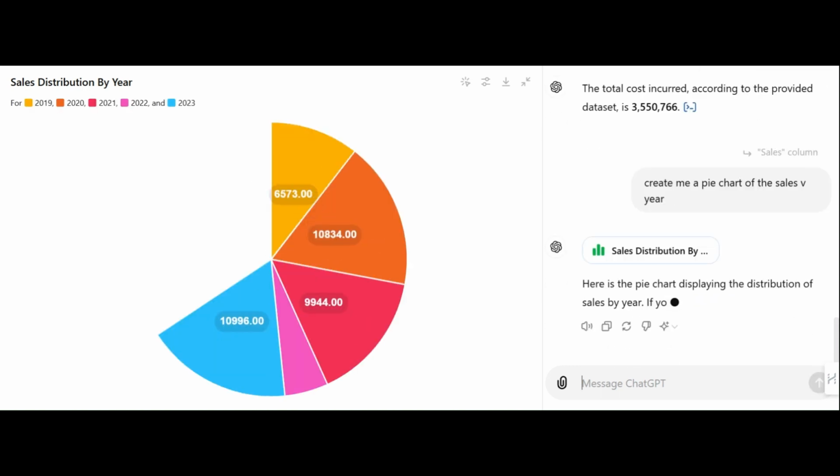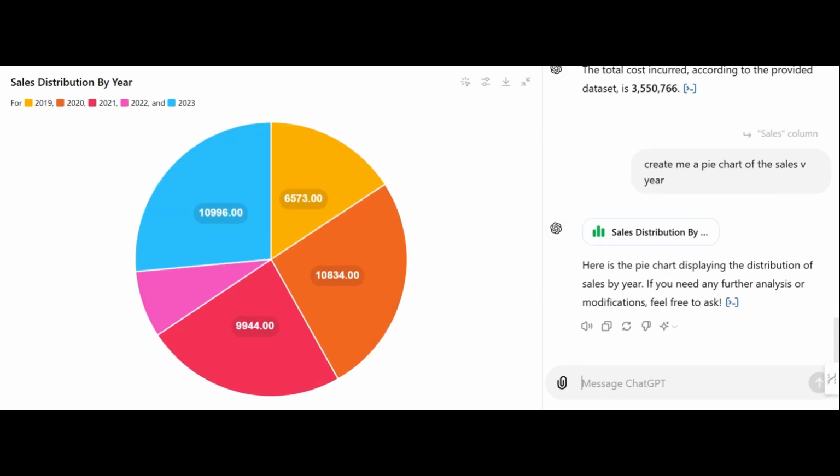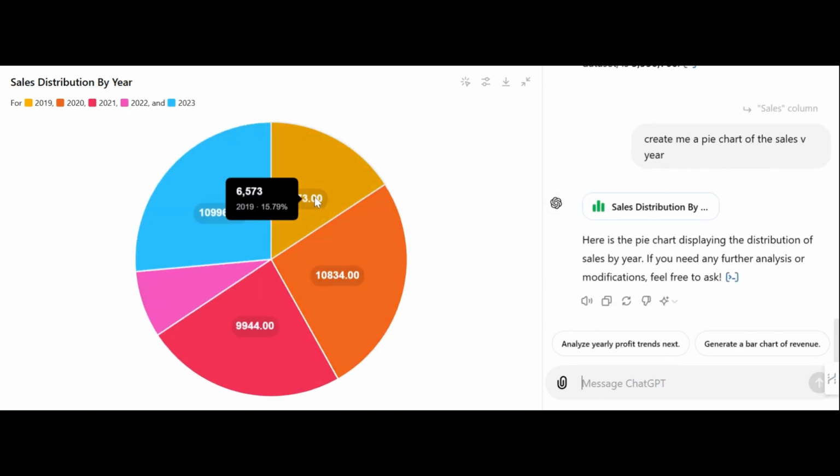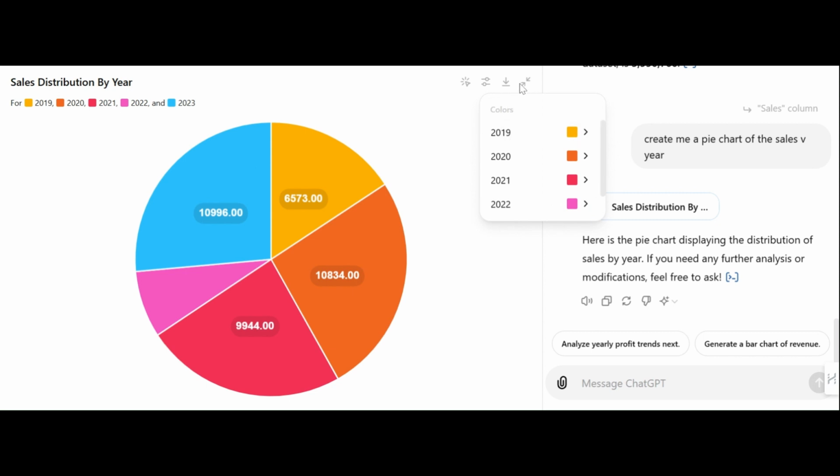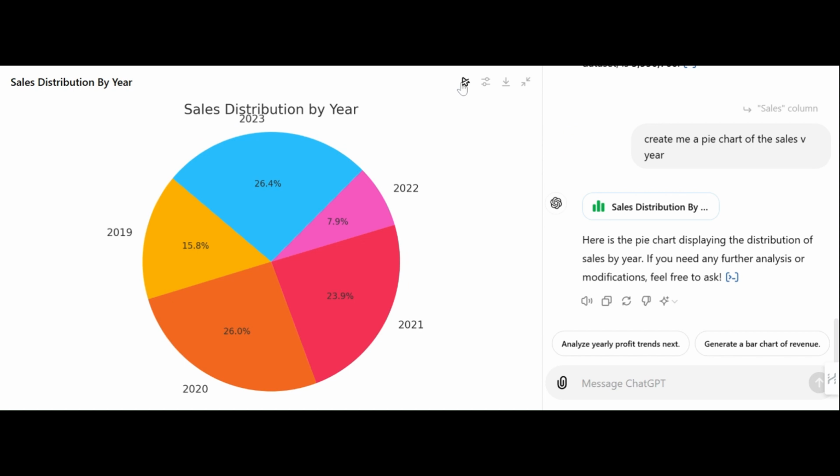Here we see the updated graph as we select different columns. This dynamic interaction makes it easy to explore various aspects of your data without needing advanced technical skills. Additionally, these charts and data can be downloaded and saved for further analysis or presentation. GPT-4o ensures that your data insights are always at your fingertips, ready to be shared or reviewed later.